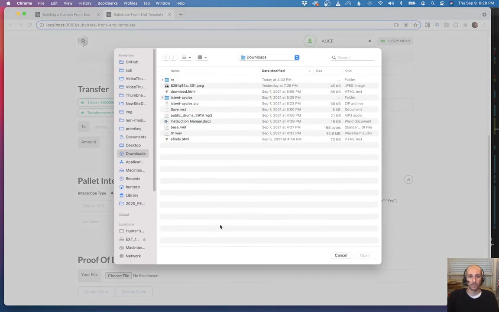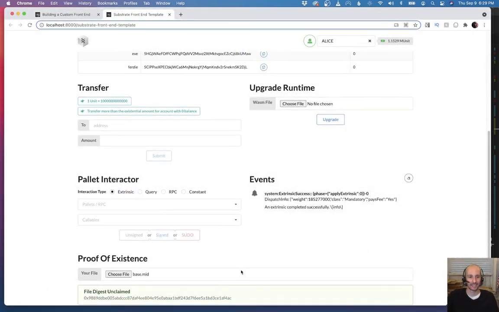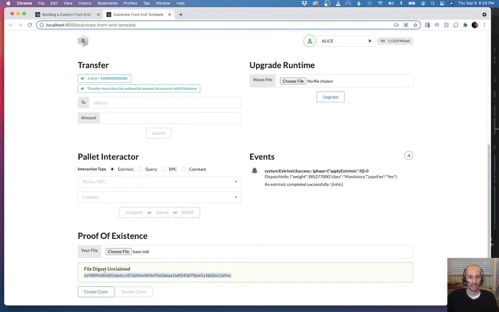Okay, so let's go choose a file. I could choose the 44 megabyte WAV file, but I want to be nice. So we'll choose this base.midi file. It's only 168 bytes. So we get a file digest, and it's nice and long. Feels longer than SHA-1. Anyway.